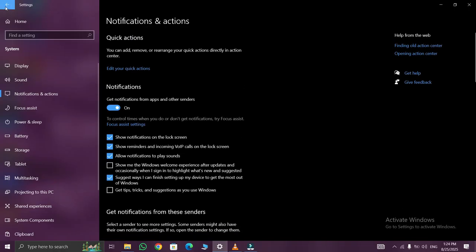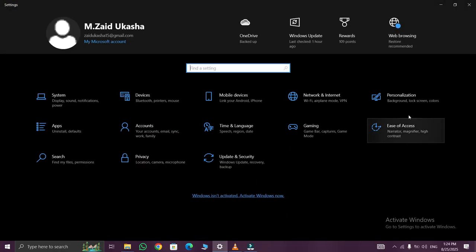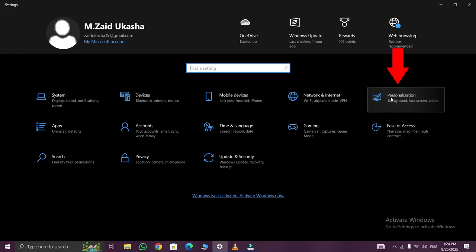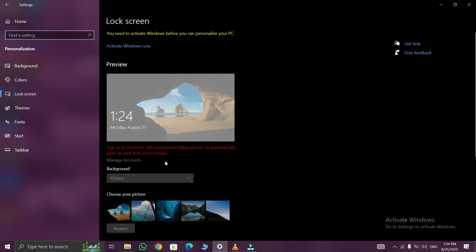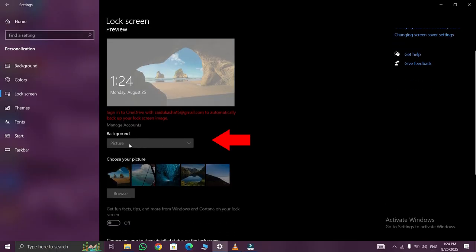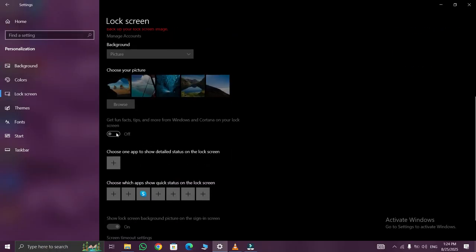Now, let's turn off ads on the lock screen. Go back to the Settings home. Then select Personalization, and from the left sidebar, choose Lock Screen. Change the background to Picture instead of Windows Spotlight. Then scroll down and toggle off Get Fun Facts, Tips, and more from Windows and Cortana on your lock screen.